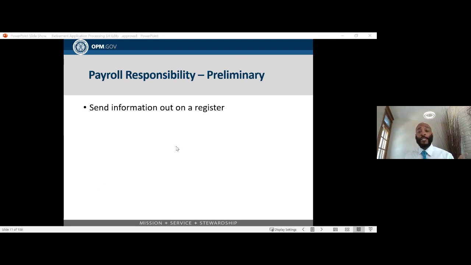So another payroll responsibility is to send the information out on a register. By sending it to payroll, it helps us to be able to track the application for you as to when it was sent to OPM. Payroll can provide you a register number and the date of the register number. You can always obtain that from your payroll center.